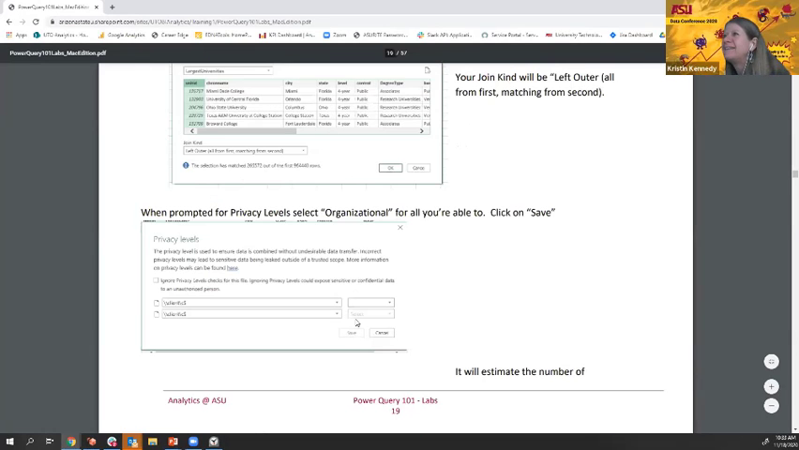Okay, so it's going to look a little different, but on this privacy level screen, I don't click ignore, that doesn't work. But if it's grayed out, then you don't need to worry about it. Only select the one that it is and say save. It should be fine.